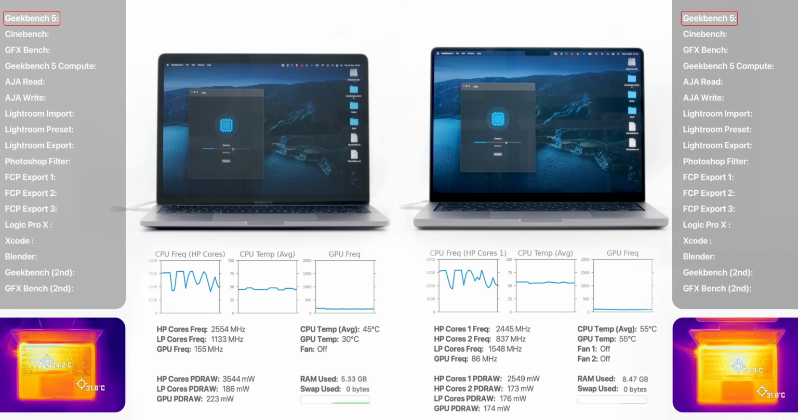Geekbench 5 is a burst benchmark, the reason why we are seeing these spikes in the CPU usage. If you take a look at the clock speeds, the high performance cores are staying at about the same frequency on both laptops, but of course on the 14-inch, we have two clusters of high performance cores, the first one with 4, the second one with 2, while on the 13-inch we only have one cluster with 4. So on the 14-inch, this should give us a much higher multi-core score.